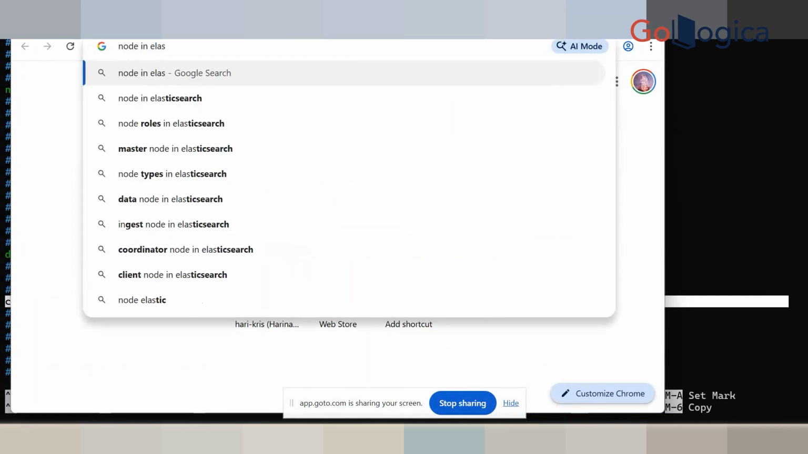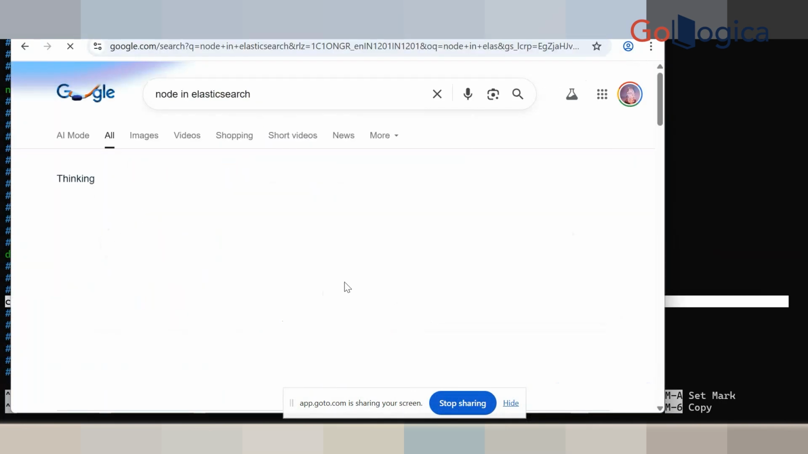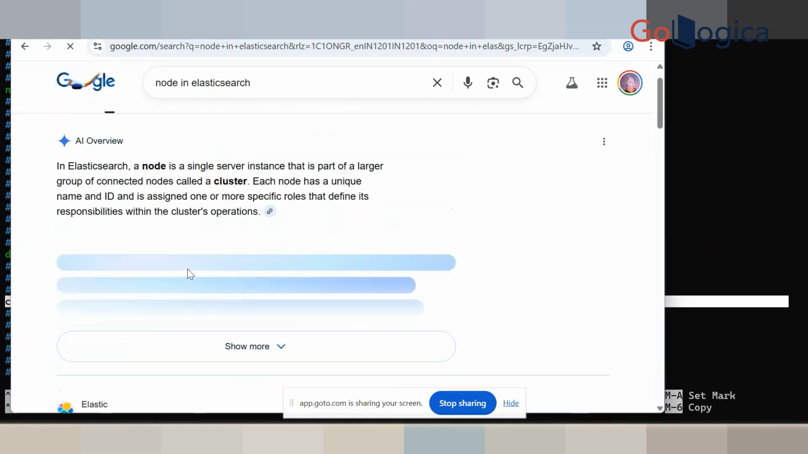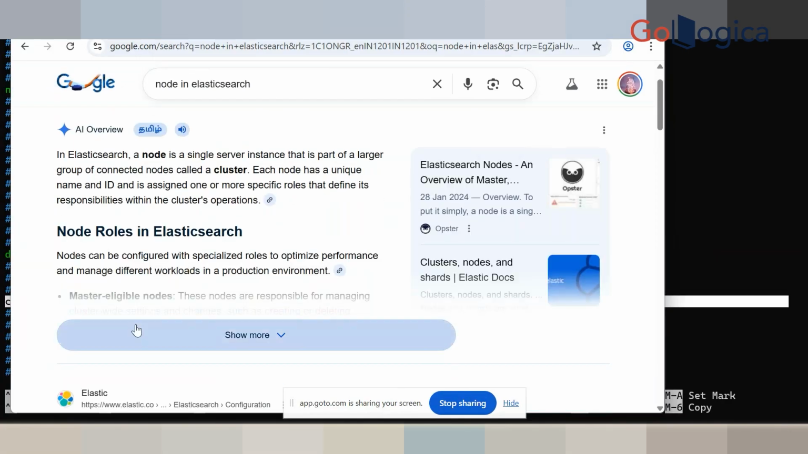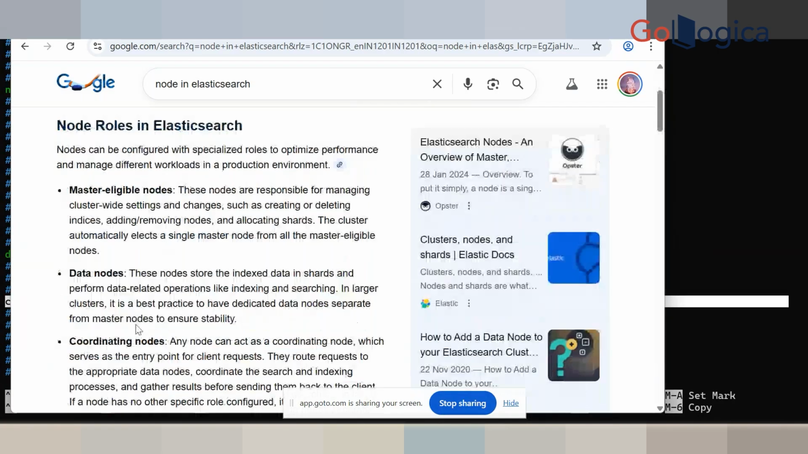Nodes in Elasticsearch: there are multiple types of nodes. You have master node, data node, worker node, etc. The first is something called master eligible node. For example, out of 100 people, if only 25 people are above 18, then the maximum who can be elected is those 25. So that is something called master eligible.